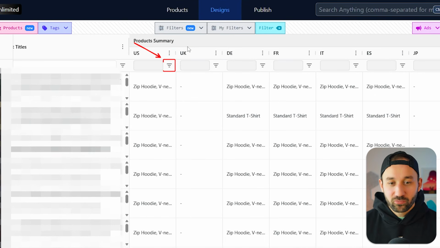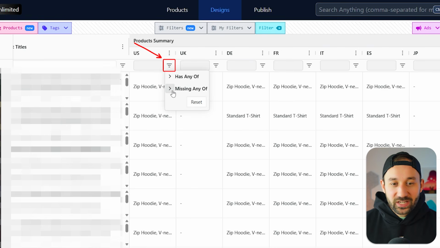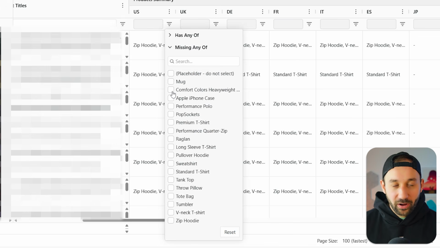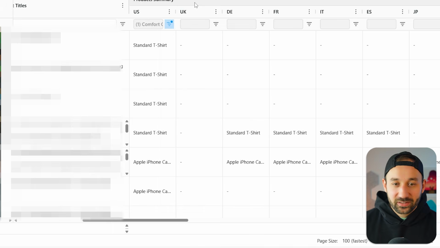The next thing you want to do is scroll across to this section where it says Products Summary. Now this is really useful because you can say you want to see all the listings that are missing comfort colors right now, or perhaps you have a lot of old listings that don't have the iPhone cases enabled. Just check iPhone cases. So in my case, with this example, I'll do it with comfort colors because I recently got access to those and I want to just enable them on some of my old listings.